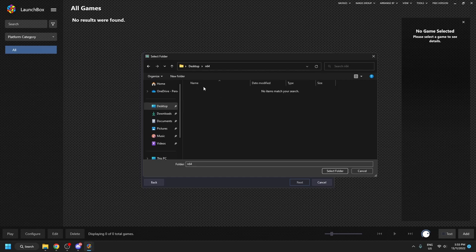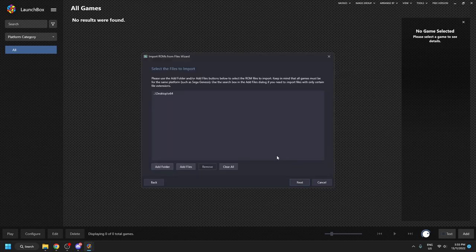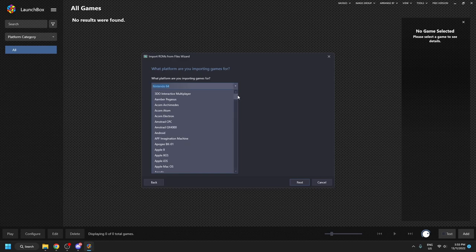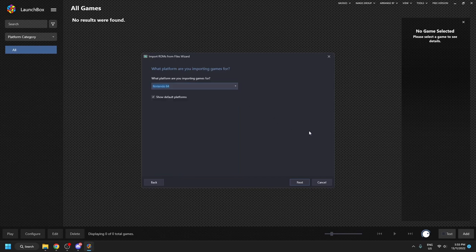So just select folder. And then click next, and then choose your platform. So if you have a different platform, then you would need to choose a different platform. I have Nintendo 64 here, so that is my platform, and I'll click next.